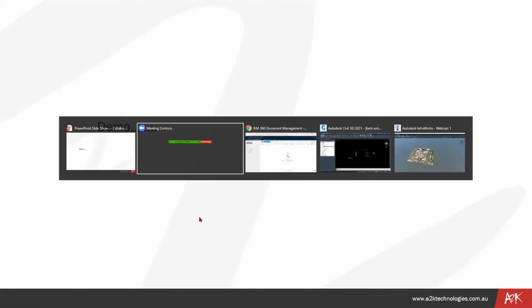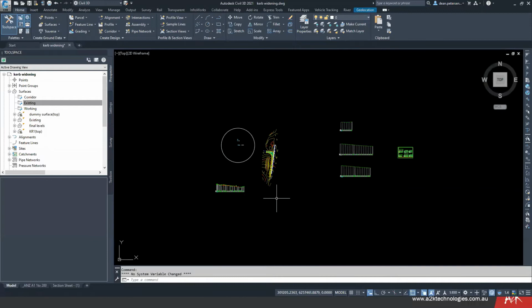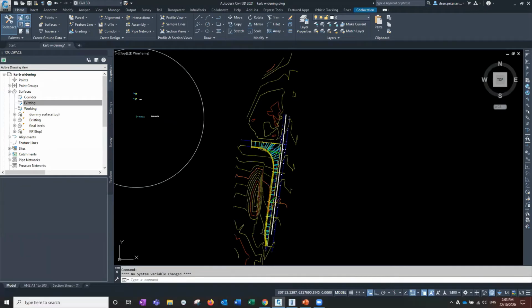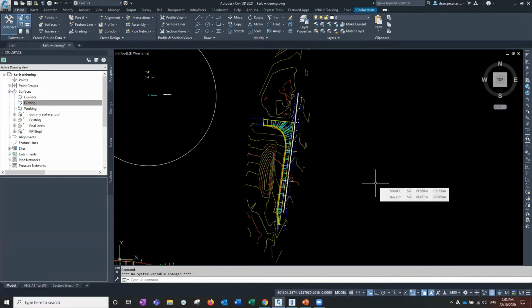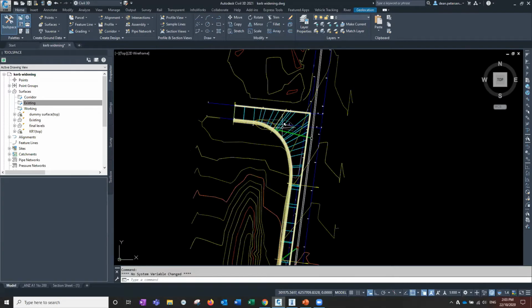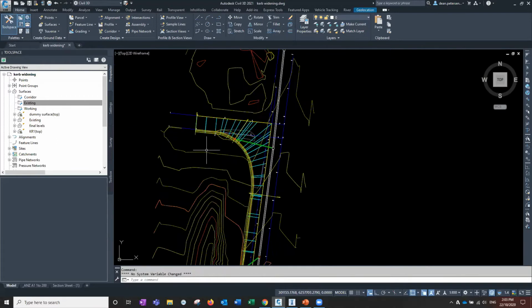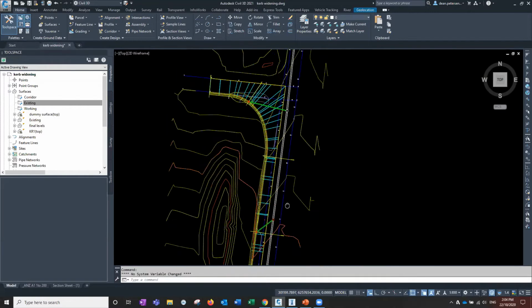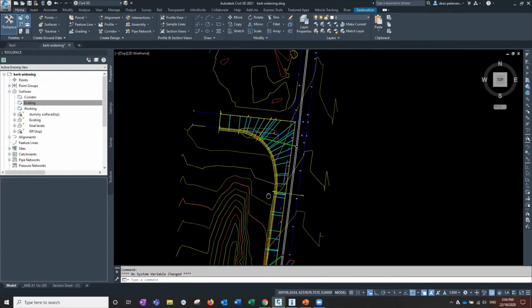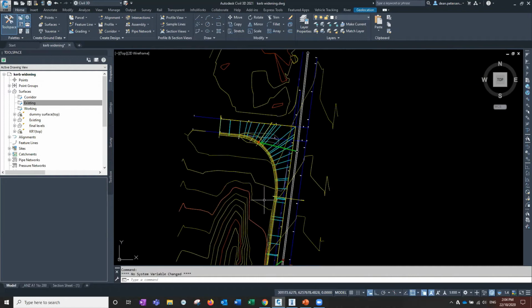So we do have a lot to get through today, so I'll just jump straight into the demonstration. Here's a little example of something you might have been given, a little road widening design that's been done. We've got some pipes in here, some new drainage off that street widening, mapping into some existing pipework. There's a few surfaces and alignments, but basically, the design has been done.